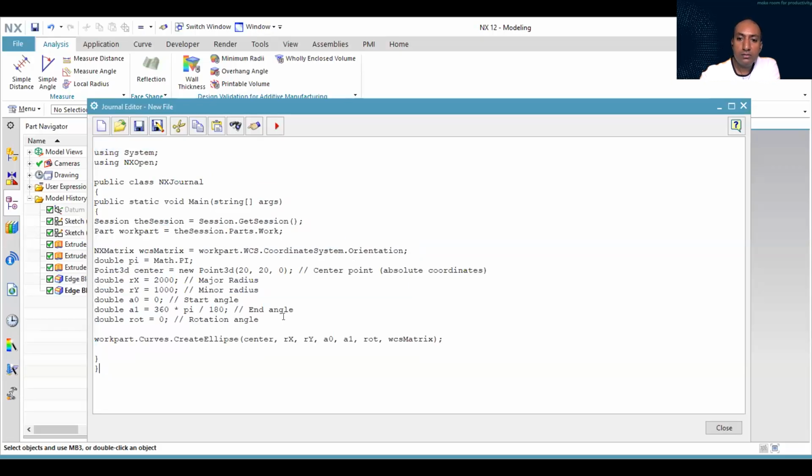Yeah, so this is the journal that can create an ellipse. So what we need is a center point as Point3D. Center is defined as Point3D, and we do have the values of these coordinates. Then we need the major radius, which is double. Rx is a variable name, and we have its value. We also have the minor radius, which is double, and its value is 1000.